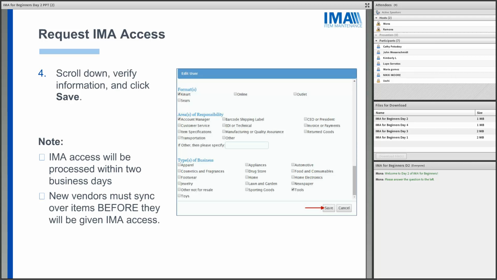There's OpenText, which is also GXS. There's One World Sync, and those are the 2 main ones, but there are several more other third-party data sync providers. And like I said, I can't tell you how to sync over from them because we don't have access to their systems. They're completely separate from us. So please reach out to your contact with your data sync provider to learn how to sync over items. Once you have synced it over, then you'll be given access to IMA. Now, if you're an existing vendor and you're just taking over responsibilities for somebody else, you can just request IMA access through these steps here.